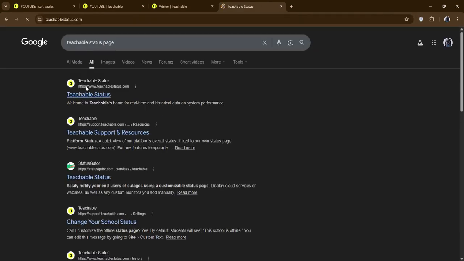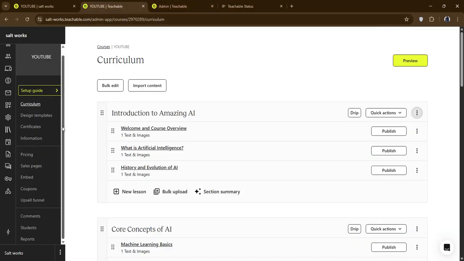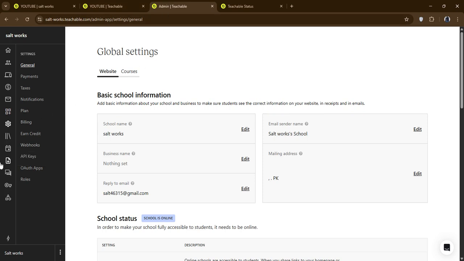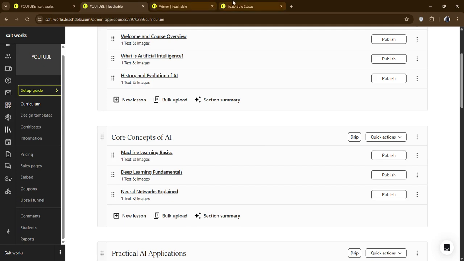Finally, check the changelog for recent fixes. Teachable recently fixed an issue where images weren't displaying correctly in course descriptions. You may need to manually update affected descriptions, and that's it.